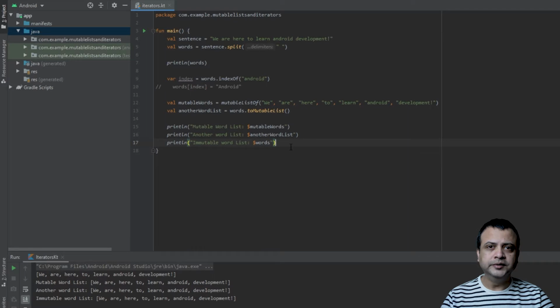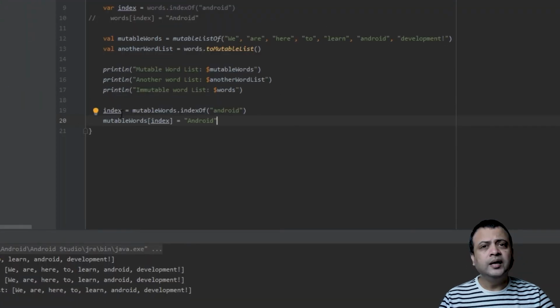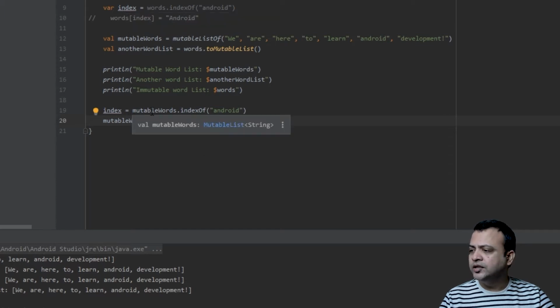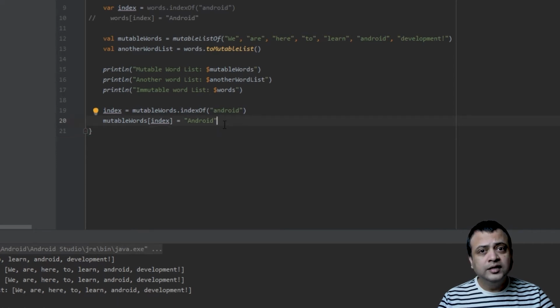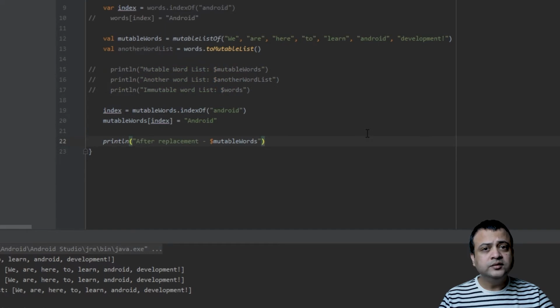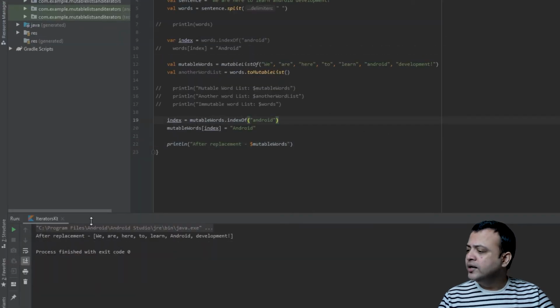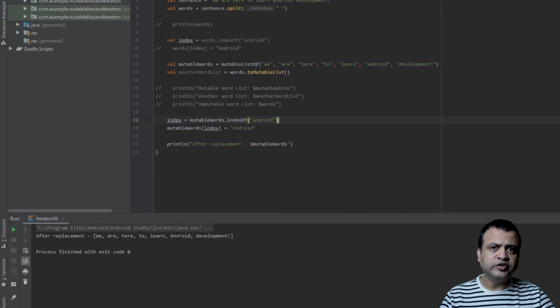Now that we have access to a mutable list, let us change the small a to capital A in the word Android. As you can see, on line number 19, I am using the same variable that I created on line number 9. But this time, I am assigning it the value from the mutable words list. And then, on line number 20, I am using the indexing operator providing it the index to reference that exact word and then changing it to Android that starts with a capital A. Now let me once again print this list so that we can see what our list looks like. Now let's run the program. If you look at the output, it says that after replacement, the list looks like we are here to learn and the Android begins with a capital A. That is exactly what we were trying to do.